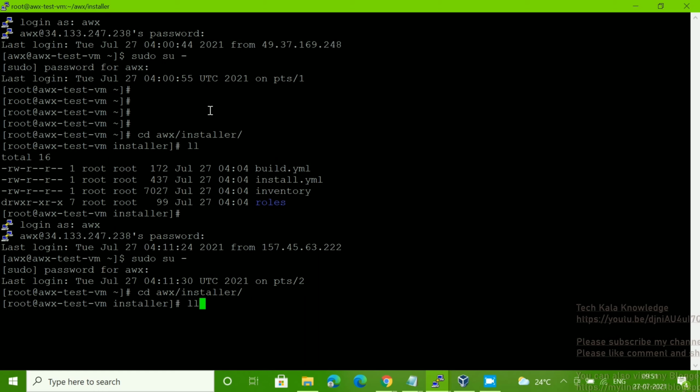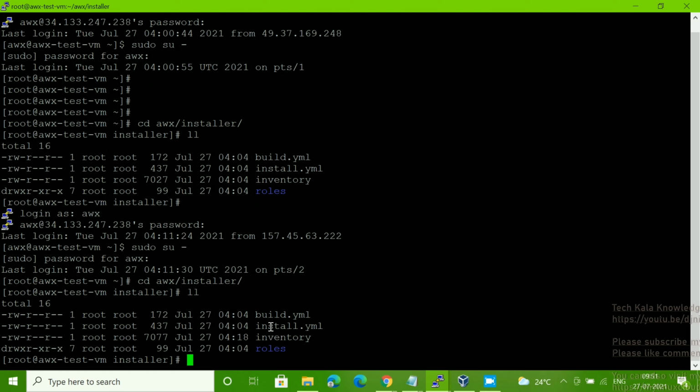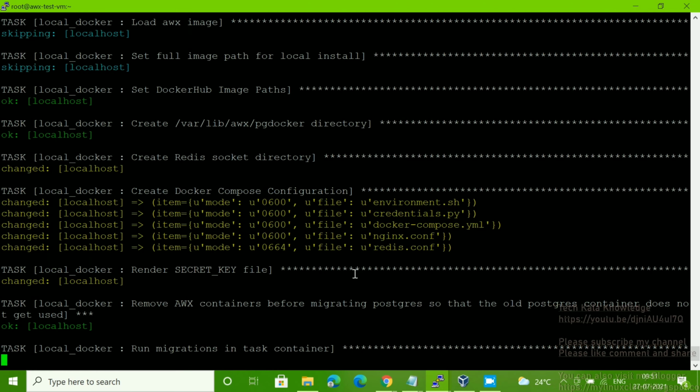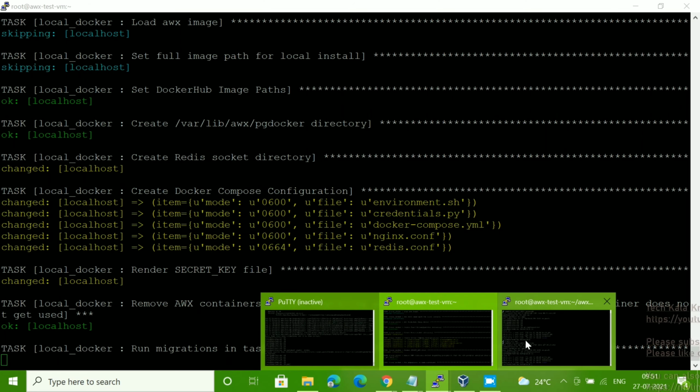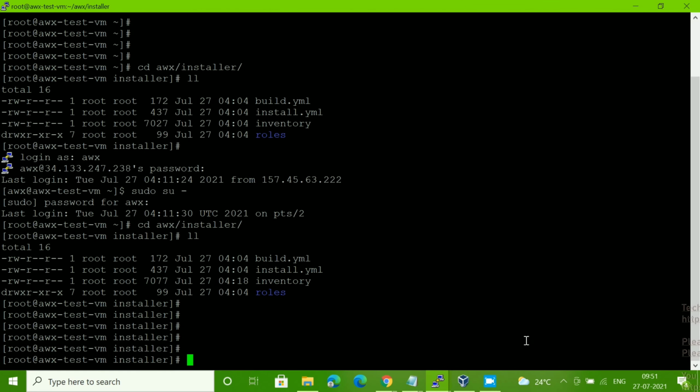AWX installer. If you go inside this directory, you can see install.yml. This is the playbook we are running. If you want, you can go inside that directory and read the data, like what the contents are inside that one. Fine, it will take time to configure.